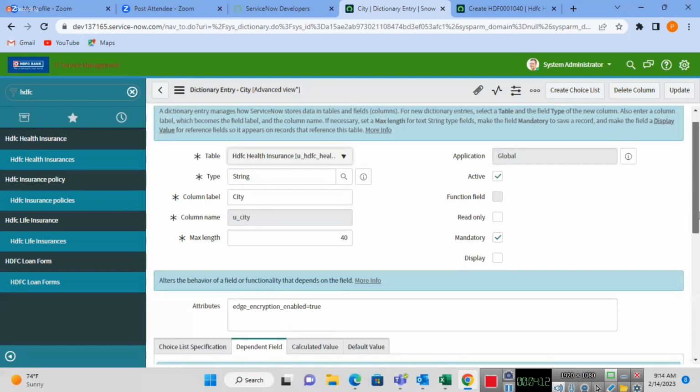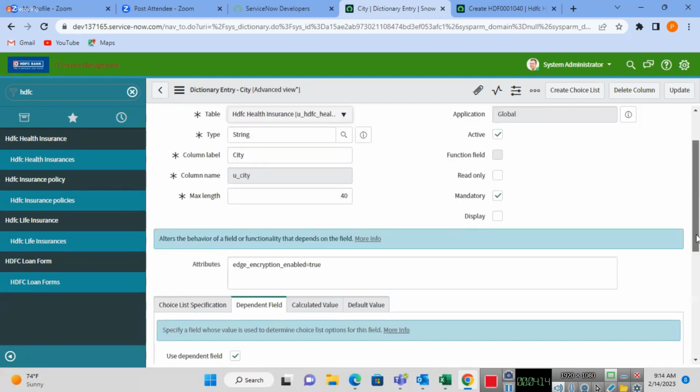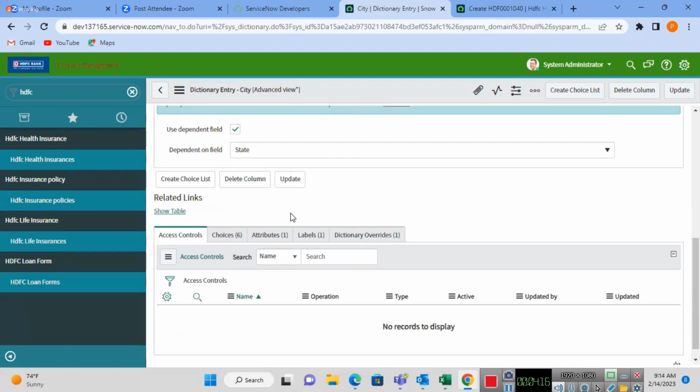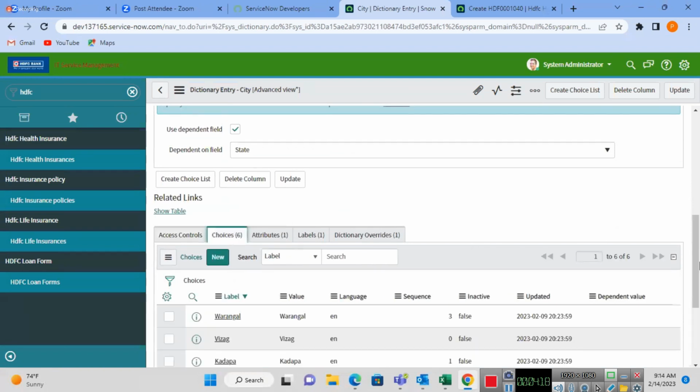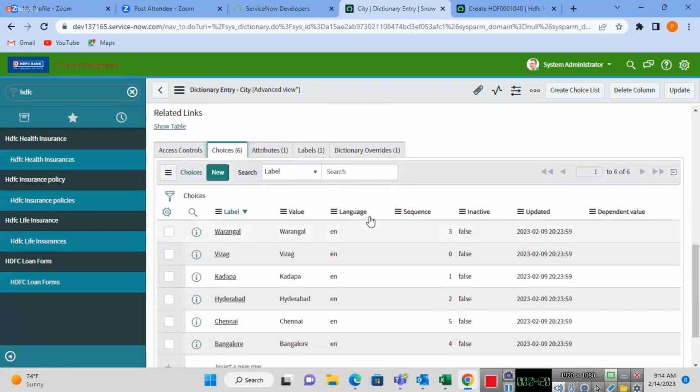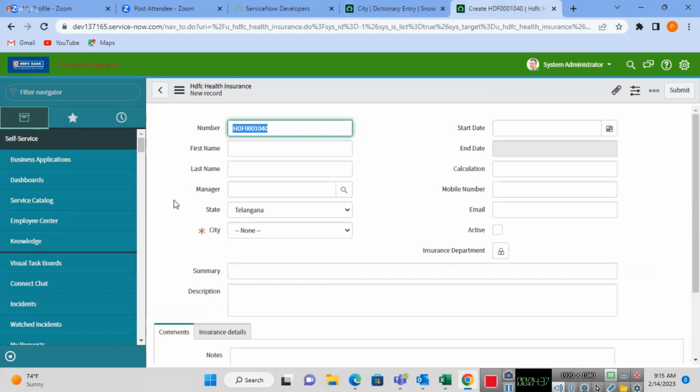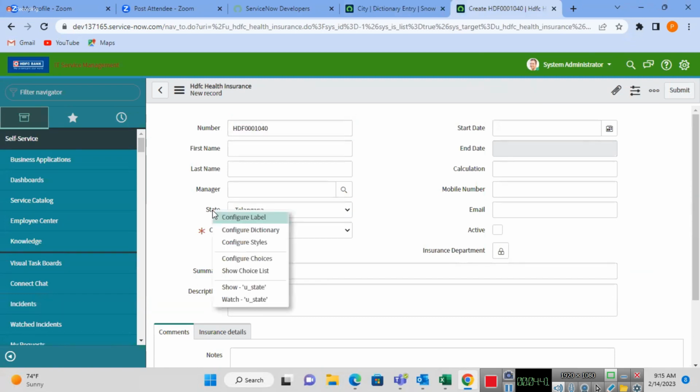Okay. Now come down. Go for the choices. Here, these choices belong to the city field. City is dependent on the state, right? Come to the dependent value. Here we need to give the state values. See, Warangal belongs to Telangana state. Vizag belongs to Andhra Pradesh state. So here we need to give the state values. Now open this duplicate record. Go for the state, to check the values.